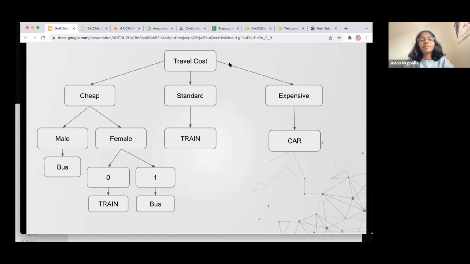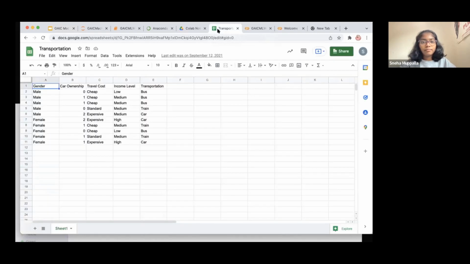So now that we've learned about how decision trees work and what it is, we're going to apply this algorithm for our demo using actually the same data set. In order to get this data set and download it, I've created an Excel sheet right here. I'm going to post this in the chat. Here you've got the gender, the car ownership, travel cost, income level, and the output here is the transportation.